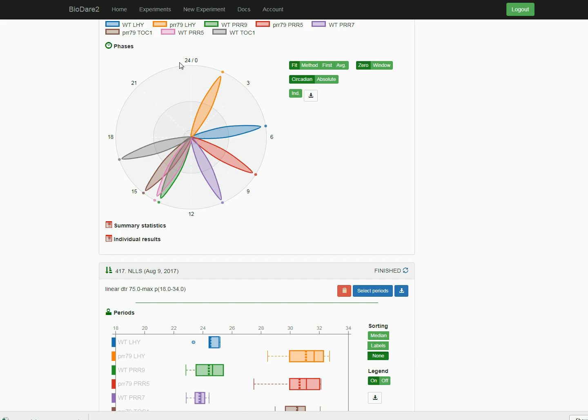For example, if my data was peaking at time 15, but its period was 30 hours long, they would be plotted here at 12, so midway through their cycle. Each petal represents one biological replicate. The length of the petal is proportional to the results variation, so the wider the spread, the shorter the petal, like in these 2 groups.